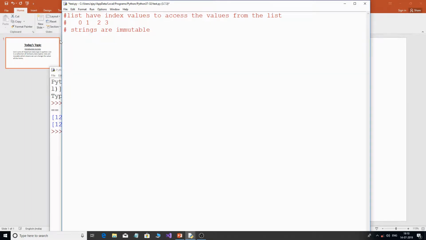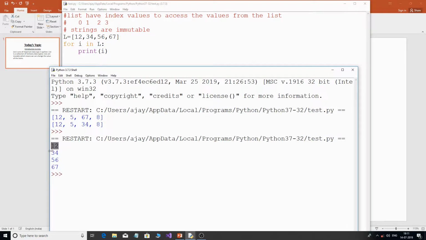Now we will move on to list traversal. List traversal means that I can have a list L. Suppose I have a capital L with numbers like 12, 34, 56, and 67, and then I can use a for loop and print i. So for i in L, I will have the value 12 and it will print 12. Then again the loop goes, i has the value 34, it prints 34, then 56 and 67. So we will have the output like this: 12, 34, 56 and 67, right?